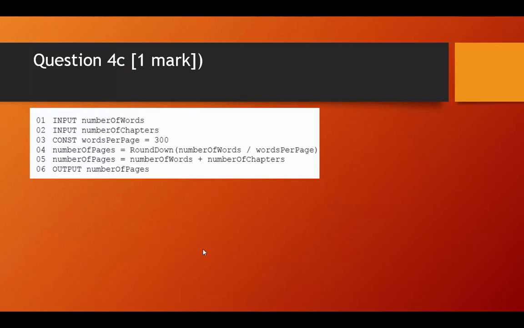Question 4c, 1 mark, and as we can see, we've got the code here. There's no if statements, there's no loops, so it's a sequence. We've got to look at this and try to come up with the correct answer. We've got number of words, we've inputted the number of chapters, so we want to find out how many pages we have. To find out how many pages we have, we need to find out how many words we have. We divide that by number of pages and then we add it to number of chapters.